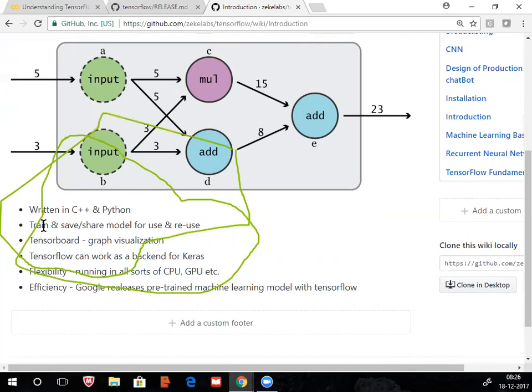You might have heard about Google Lens and all this stuff, right? You will periodically update your model. So that is how it works, and that is how it gets a lot of popularity.